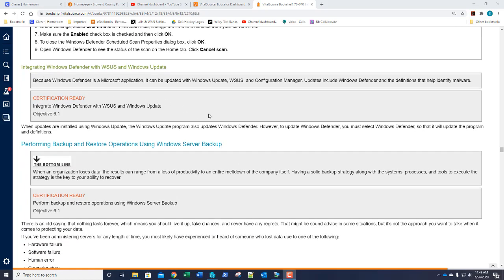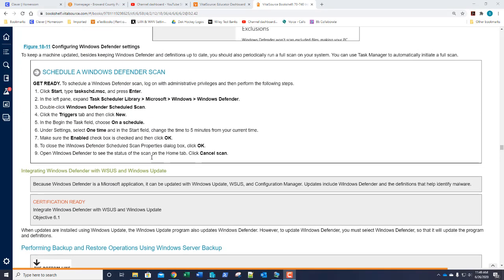Now, we can integrate Windows Defender with WSUS and Windows Update. We're doing that. When updates are installed using Windows Update, that Windows Update program also updates Windows Defender. So make sure that you do select Windows Defender so that it will update the program and definitions. The Windows Defender section has been a very small section in this lecture. However, it's very important. Make sure you understand what they're talking about here.